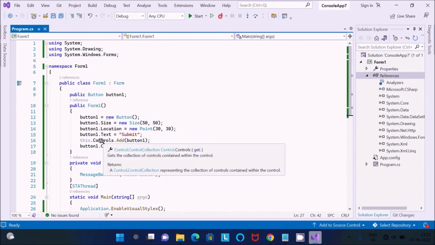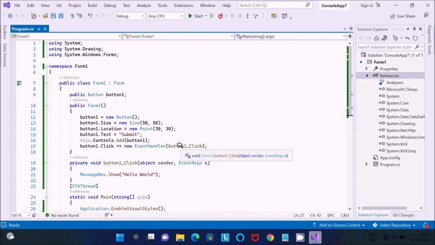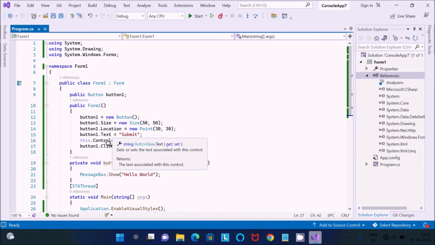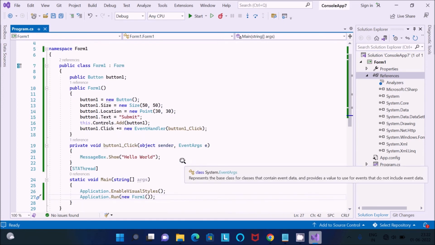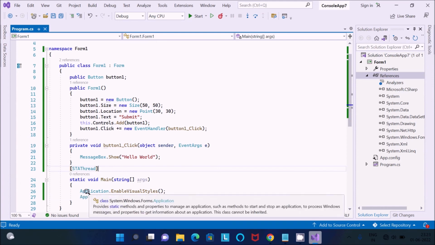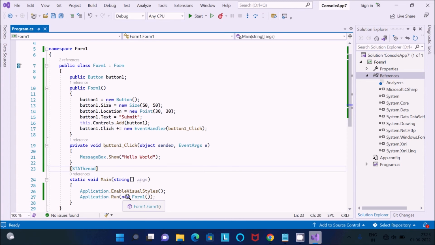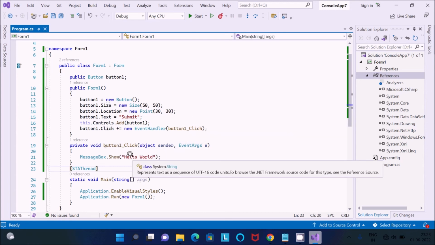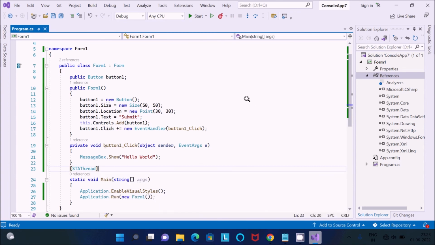After that, when the button click event fires, control comes to button1.Click, and the message box displays Hello World. If you run or debug the code, first control comes to the main method, Application.EnableVisualStyles. After that Application.Run with new Form1 starts searching for the Form1 constructor. Control comes to this point, the button object is created, then size, location and text are set, and it is added on the form. When the button click event fires, button1.Click starts and displays Hello World. After that it goes back to this position, then exits from the main method.